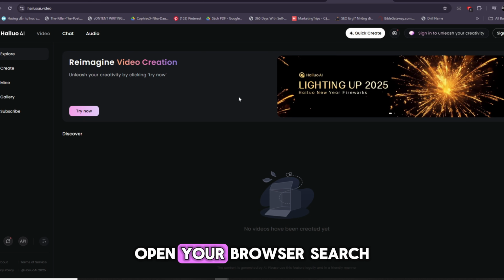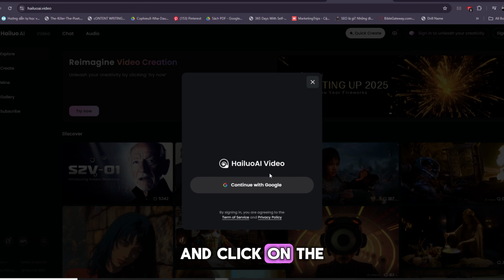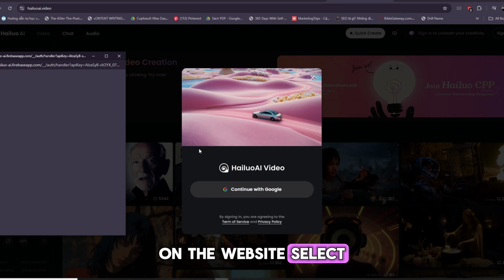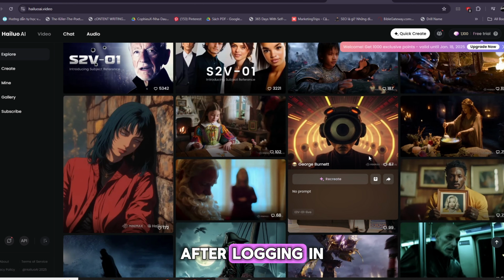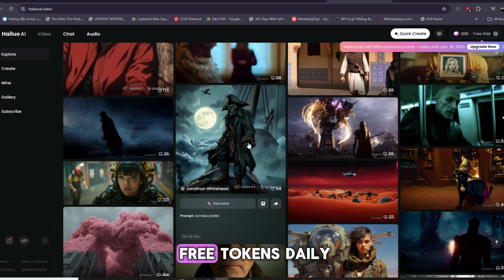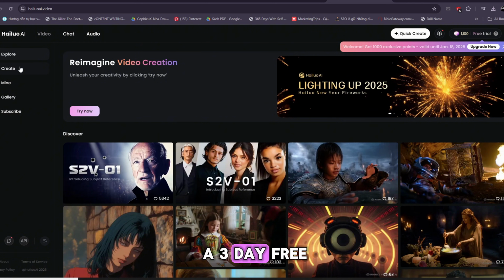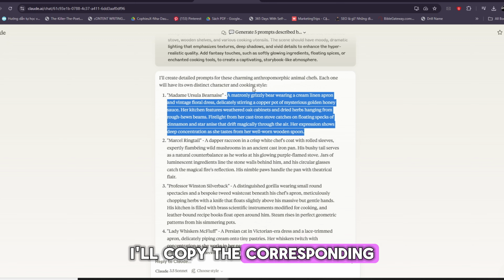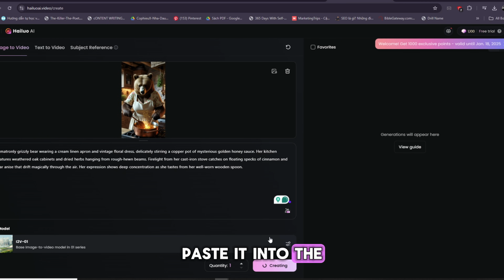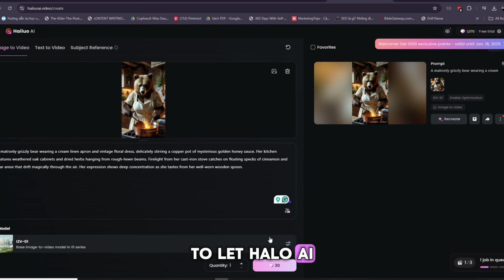To begin, open your browser, search for Hailuo AI, and click on the first link in the results. On the website, select Sign in at the top right corner, and on the login page, choose to continue with Google. After logging in, existing users receive 100 free tokens daily, while new users enjoy a 3-day free unlimited trial. Now, I'll upload the first image. Once it's uploaded, I'll copy the corresponding image prompt from Claude AI, paste it into the prompt field, and click Create to let Hailuo AI start generating the video.